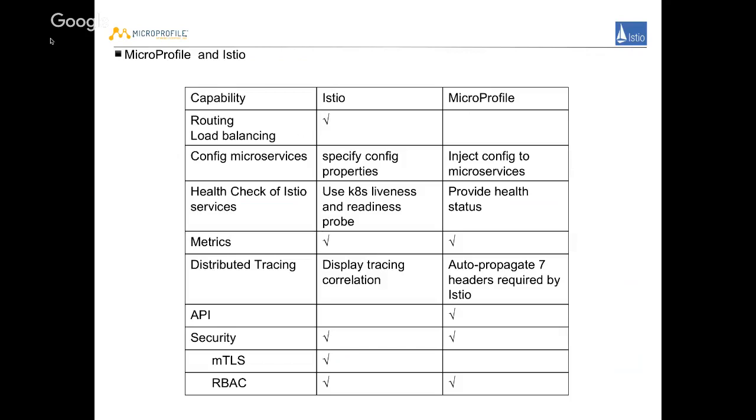MicroProfile directly provides the health endpoint and also provides health procedures. So you can write your own business logic that can tell the infrastructure whether the microservice is healthy or not.